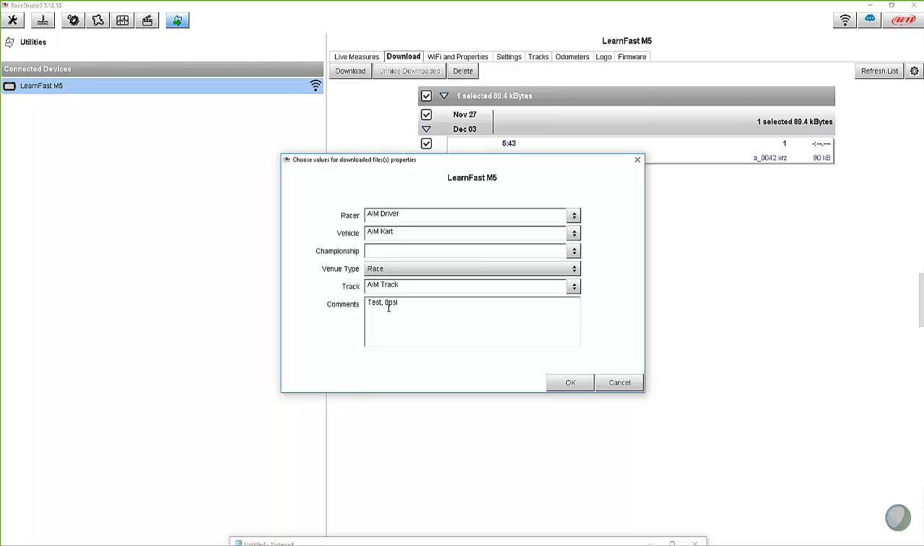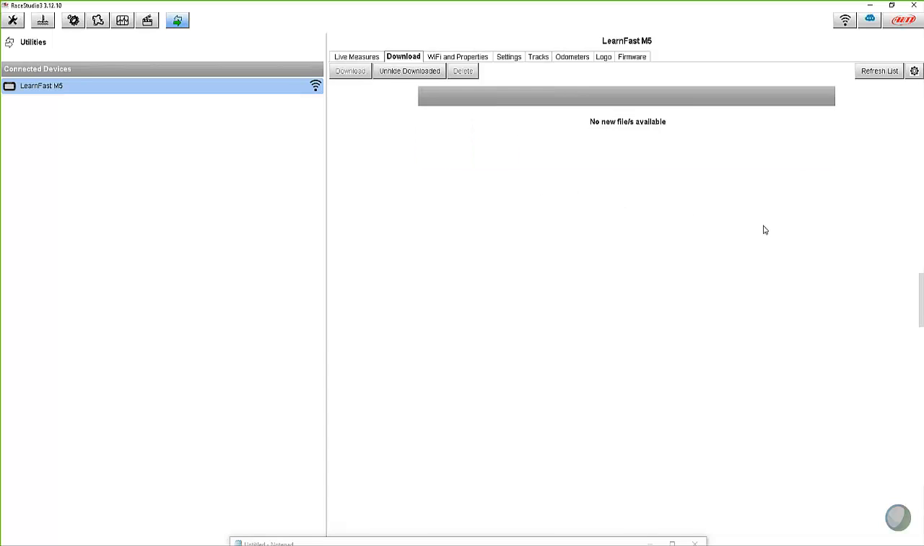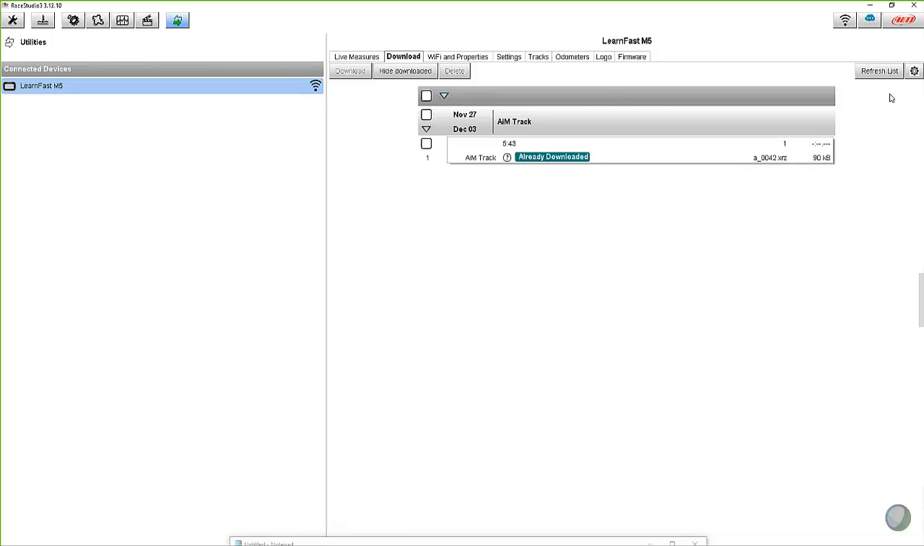Once you download your data, it is actually auto hidden, right? That's changeable if you don't like it. You can unhide the downloaded. You can just do that and come back in, and now it says already downloaded if you unhide them, but you can hide the downloaded, that's the default. And that file has now been downloaded.